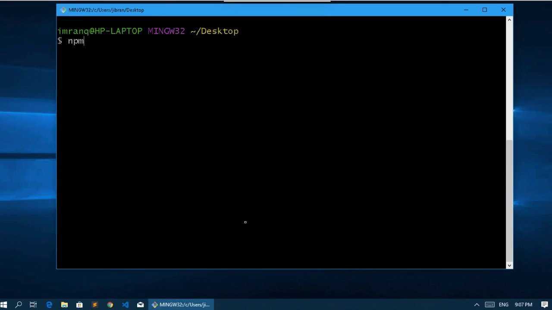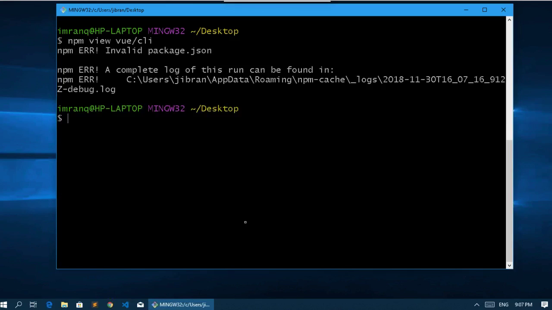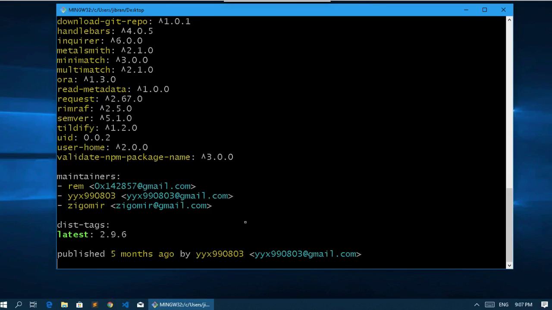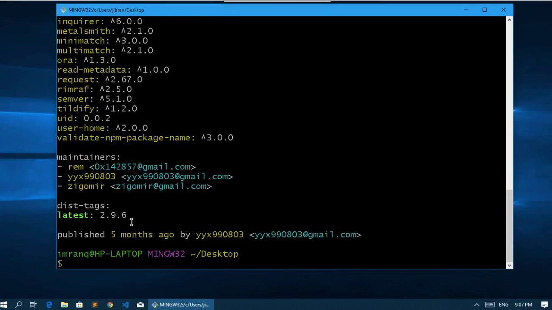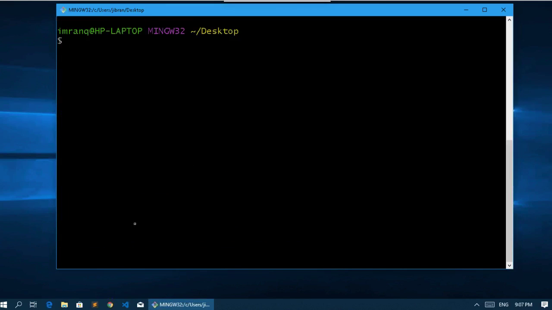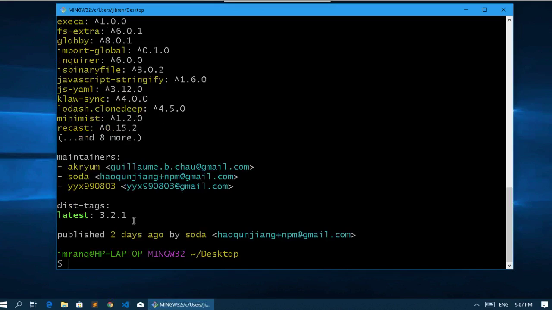Next, we can also see Vue CLI, Vue.js. If I type npm view vue-cli, I think it is that, so I will press enter. Anyways, it's showing the 2.9.6 version. So let me go with npm view @vue/cli. This time it will show us the latest version, which is 3.2.1.